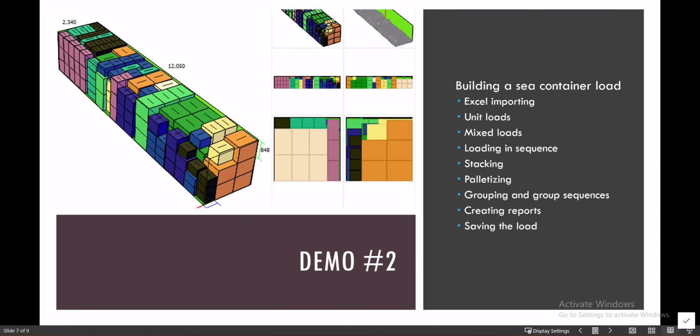This time, I'm gonna show you how to build a C container load. It will include Excel importing, building unit load, and building mixed load. And we are going to talk about how to load in sequence, and how to make a stacking and palletizing. We are going to talk about grouping and group sequences. I'm going to show you how to create a report from the load, and then I will show you how to save your changes into the load.